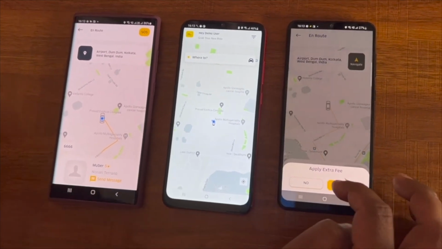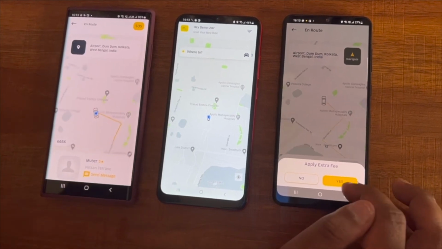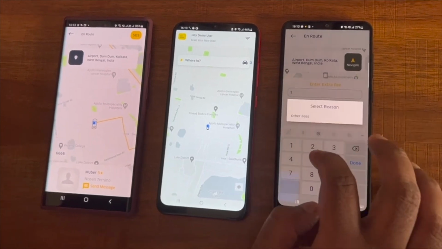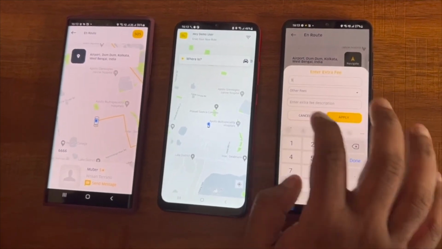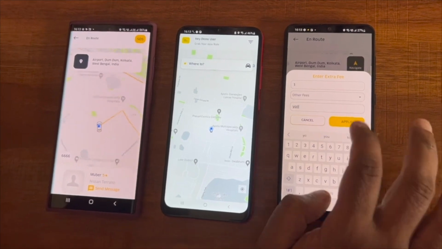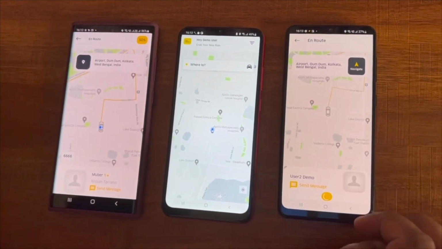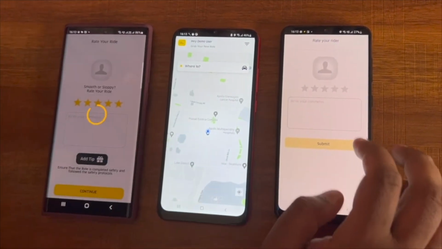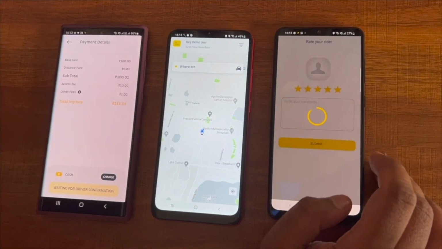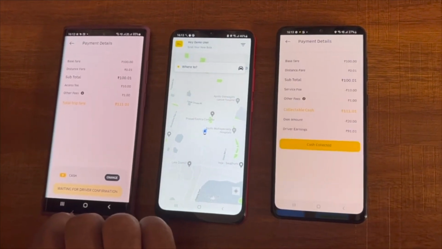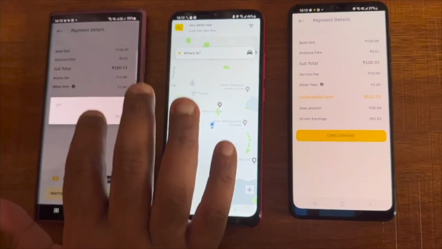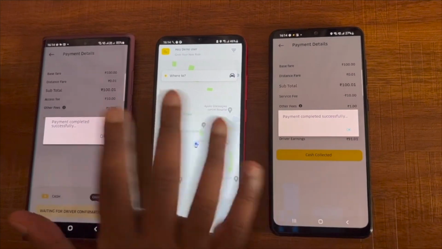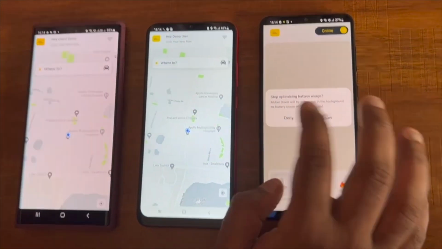We're going to end the trip. If there are any extra charges involved, like maybe parking fees or some tolls, you can add them up here. So we're going to add up and make it toll. You can see it gives you the entire detail for the other fees and what the other fees were for. And once the cash is collected, the trip is complete and you're good to go again.